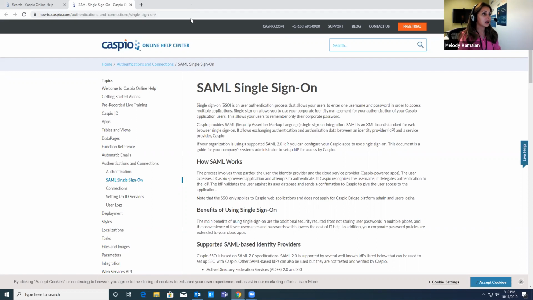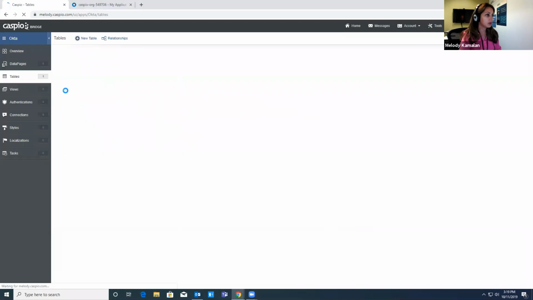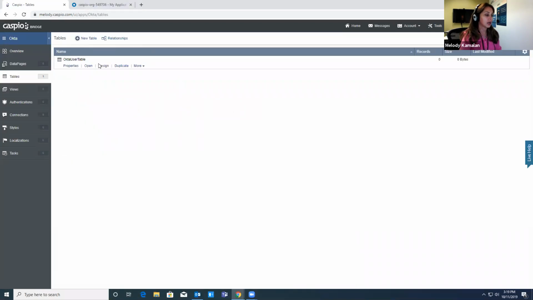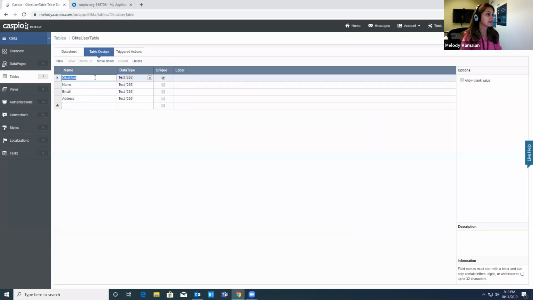So let's see how it works. Very first, we need to have a table which includes a unique ID. In here, I've created a sample table. I called it Okta user table. If we take a look in here, we see that there is a field which is unique. There must be a field that is unique here.